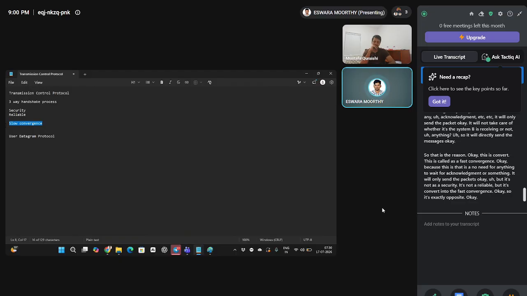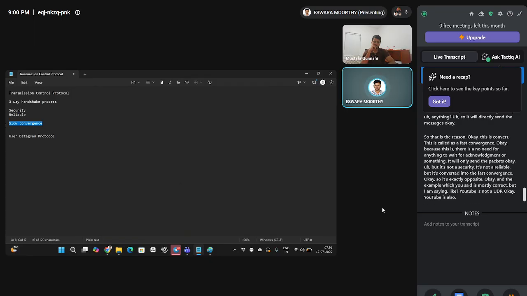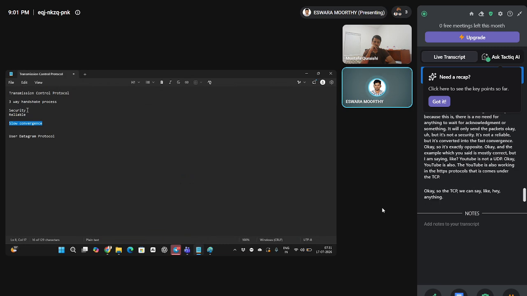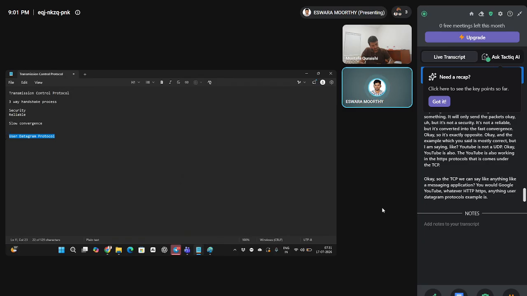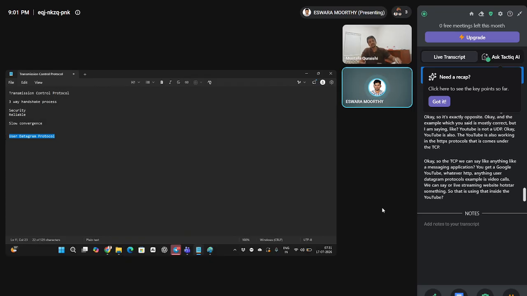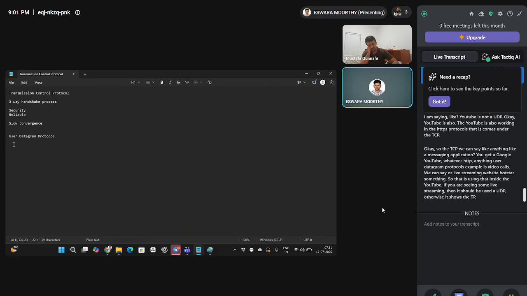And the example which you said is mostly correct, but YouTube is not UDP. YouTube also works on HTTPS protocols, which come under TCP. So for TCP we can say messaging applications, YouTube, Google, HTTP, HTTPS, anything. Examples of user datagram protocol are video calls or live streaming websites like Hotstar. Inside YouTube, if you are seeing some live streaming, then it should use UDP. Otherwise, it chooses TCP only.